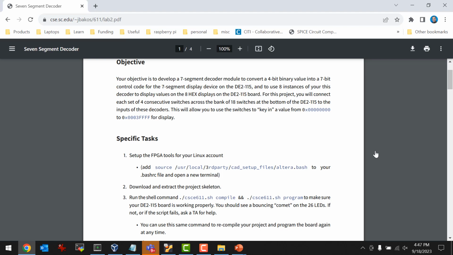The hex digit is a 7-segment display that can display values from 0 to F in hex. So if you put all 4 switches up, it should be F. If they're all down, it should be 0. If you have 1, 0, 1, 0, which is 10, there should be an A on there. So you have to figure out how to form each one of those characters.